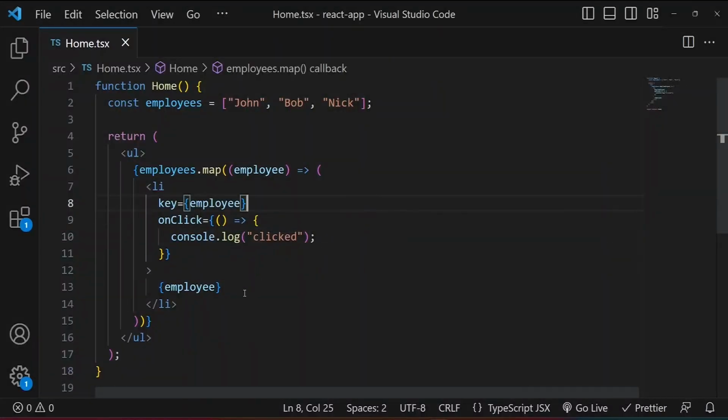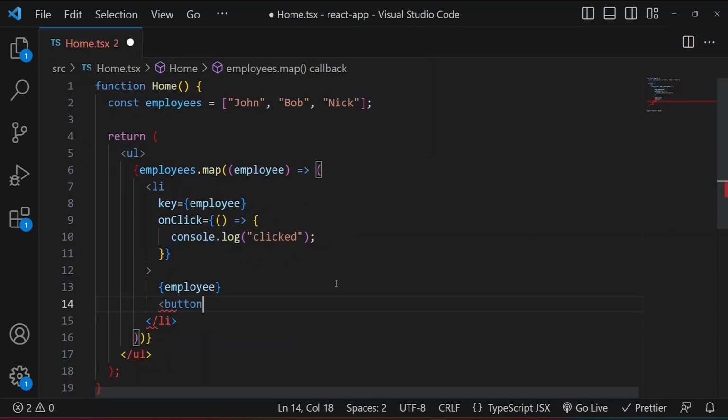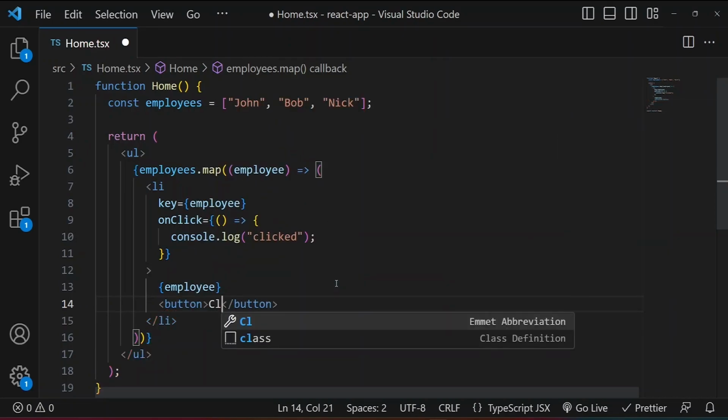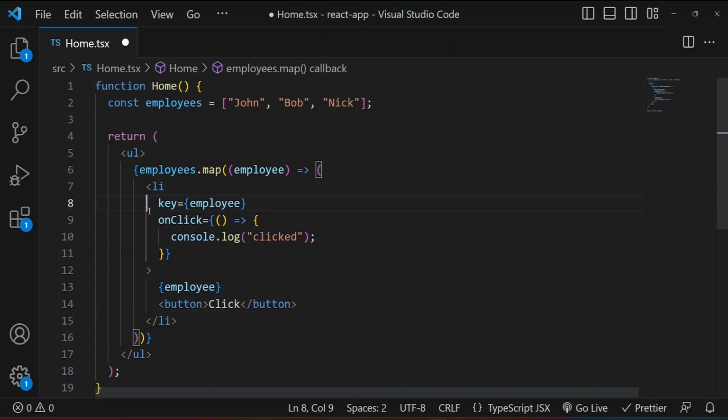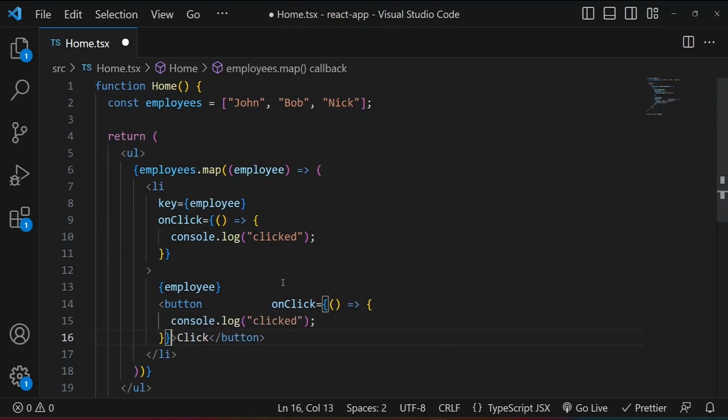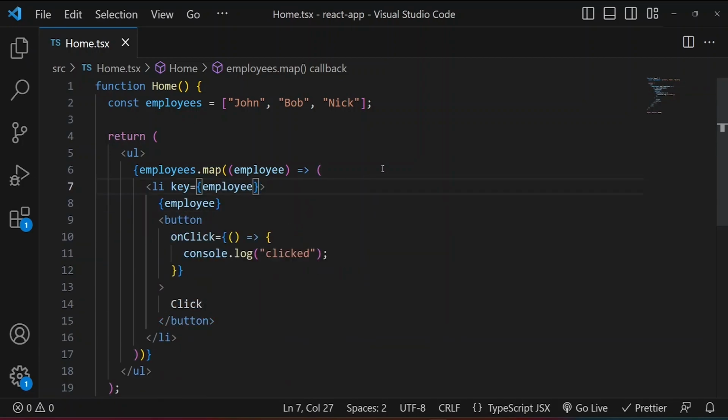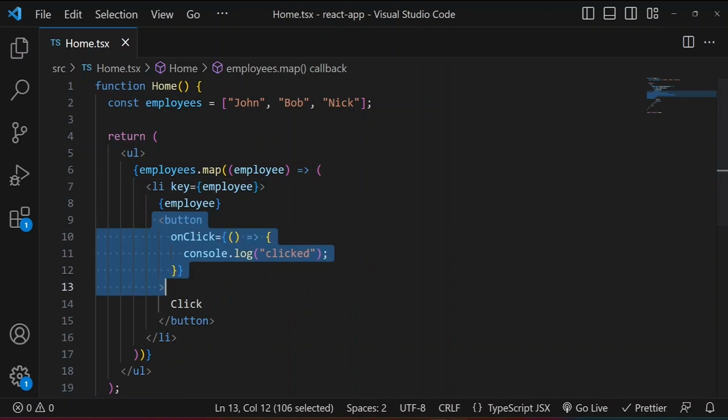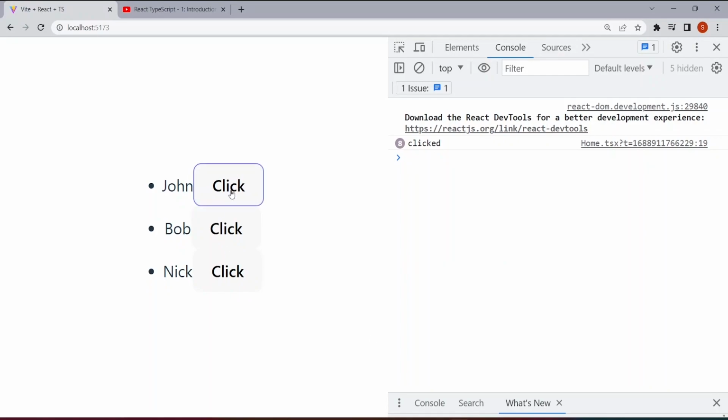Now what we can do, we can add a button here, naming it Click, and we can copy this click event and paste it just after the button and remove it from the li. So the onClick event is applied to the button now. Let's jump to the browser. Here is our button, and on clicking the button, you can see the click is getting printed and its count is getting increased as we click.